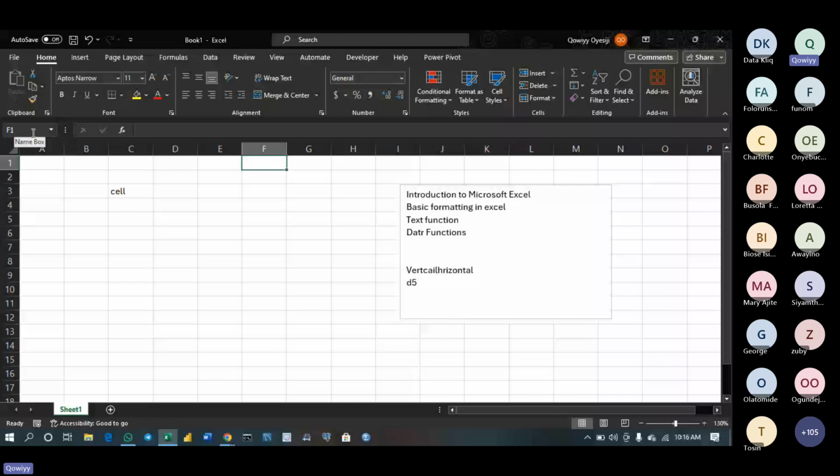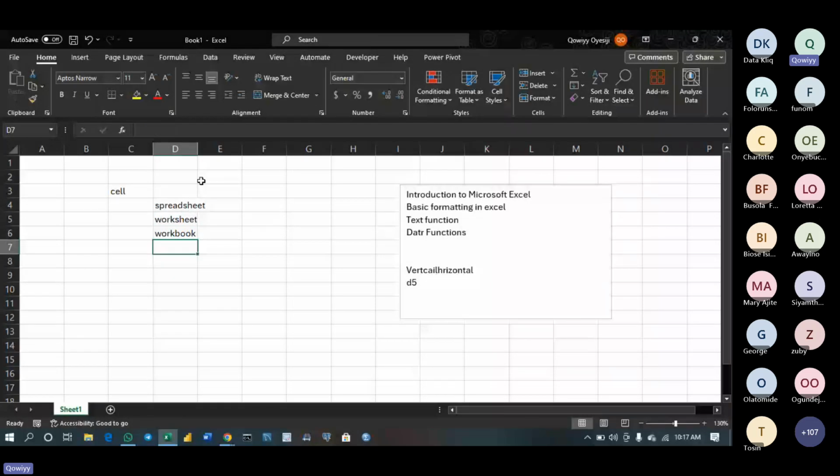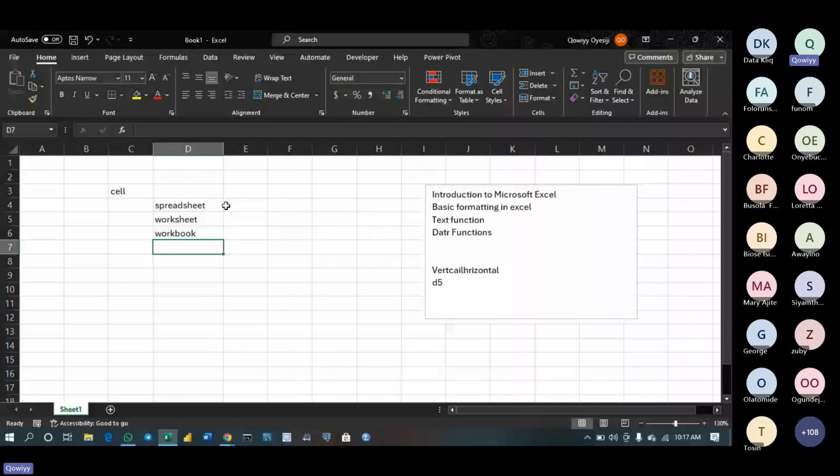Now let's come to this bottom. As you can see, you should see Sheet1 and a plus here, right? Now, you might have been hearing three words: spreadsheets, worksheets, and workbook. What does each of these words mean? Excel is called a spreadsheet because of its nature. Its nature is in the form of columns and rows. The only reason why we call Excel a spreadsheet is because of the way it is, in the form of rows and columns.